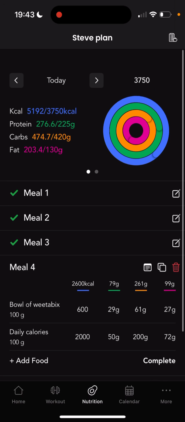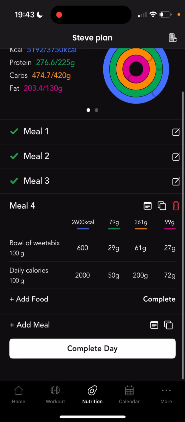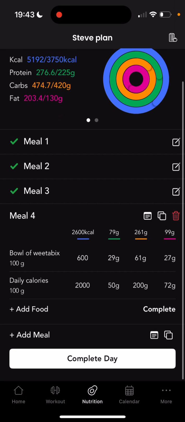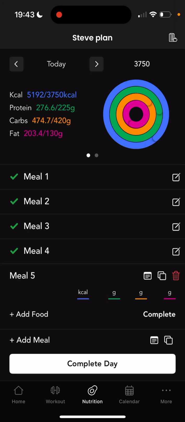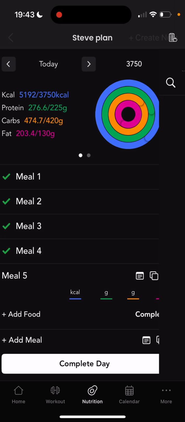As you can see now, my calories are at 5,100 and something. I've way overeaten. I'm just going to complete that meal for meal 4. Next, I'm going to do a meal 5 and just show you how to scan barcodes. So meal 5, add food.